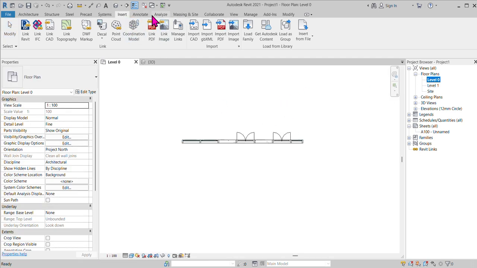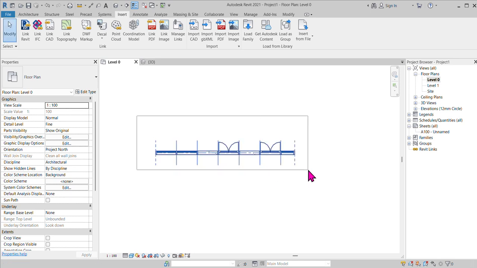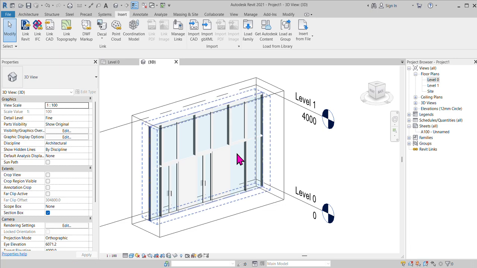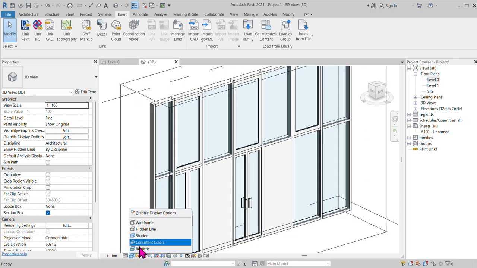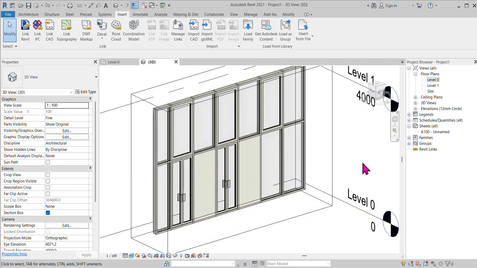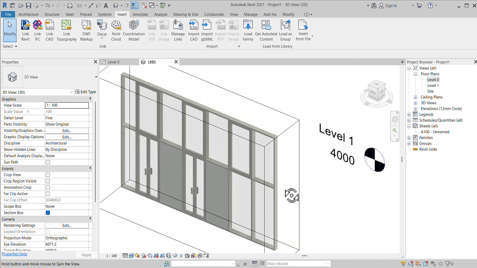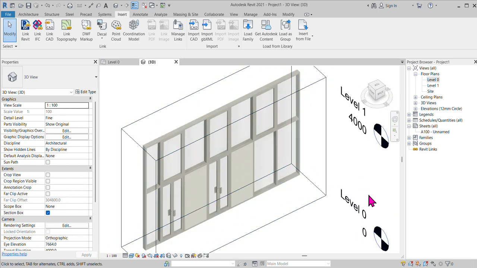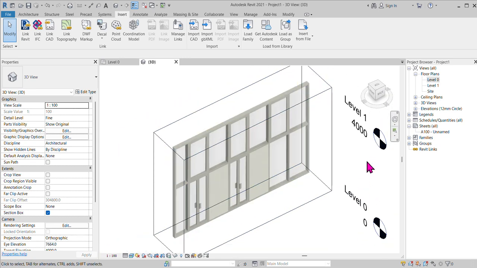You can go to the view. You just select the 3D view. So this is your 3D view. It's loading now. Right. So this is the way you can create your doors and windows in the curtain walls. Thank you.